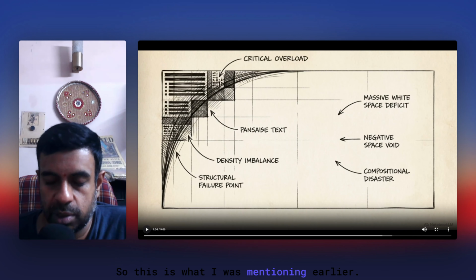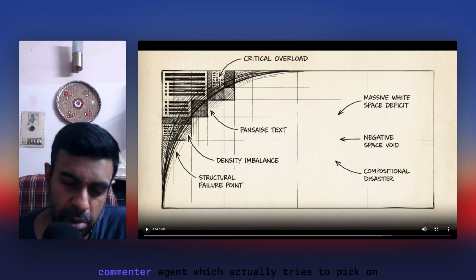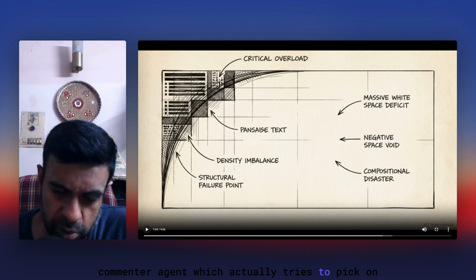So this is what I was mentioning earlier. It's great to see that there is actually a commenter agent which tries to pick up on all of these overflow and other issues as well.